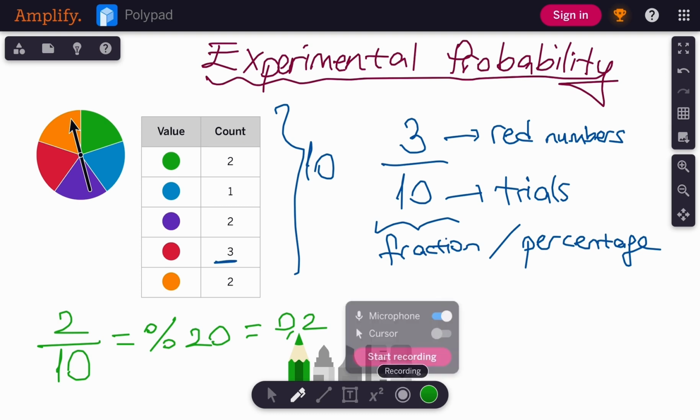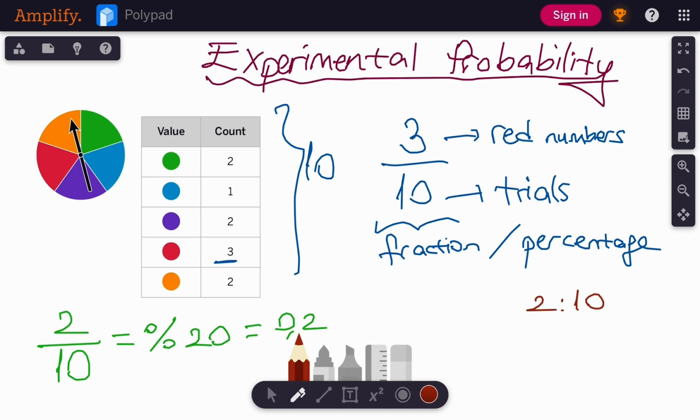But we cannot write it like this or like this. These are false ways to write probability. We have to choose one of these options. Okay?